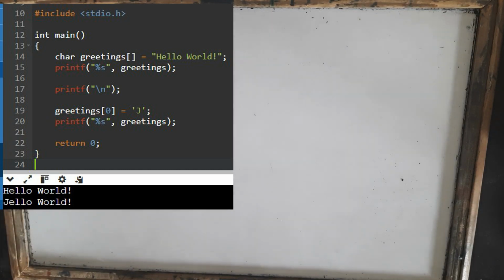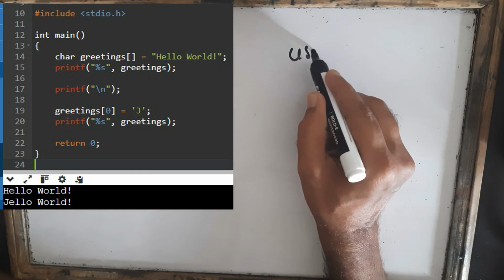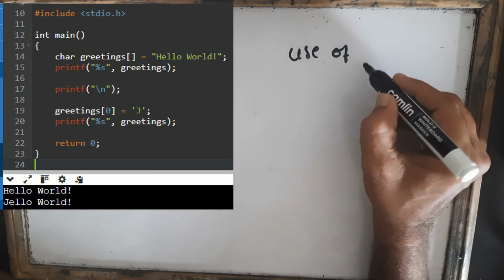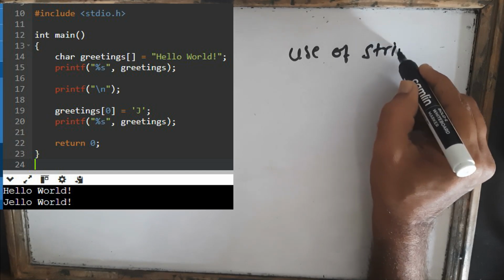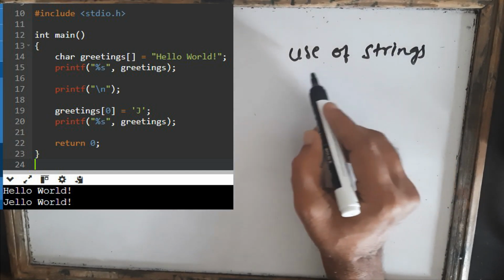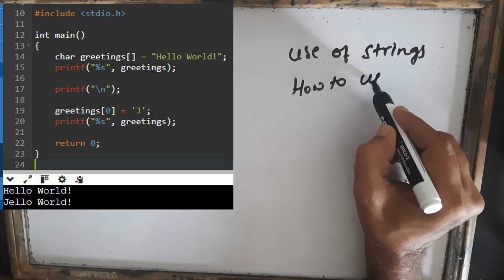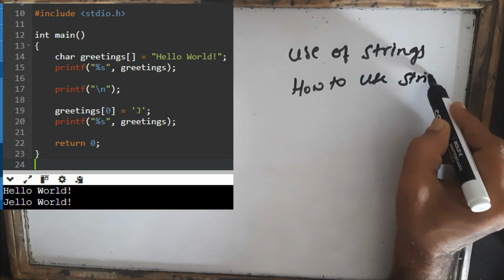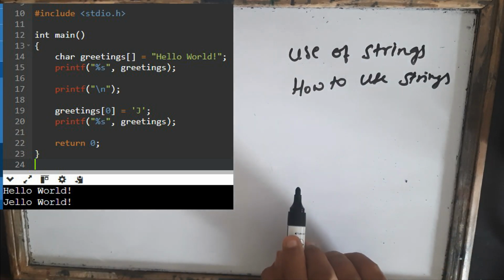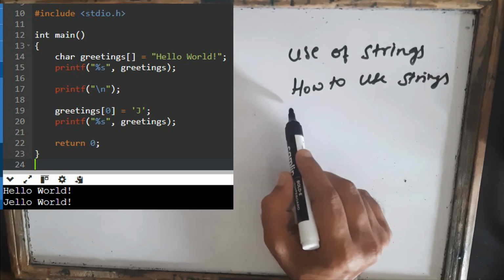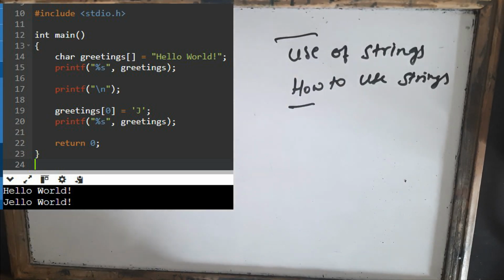In this chapter, we learn about strings, the use of strings, and how to use strings. So, okay, let's understand this string with some example.